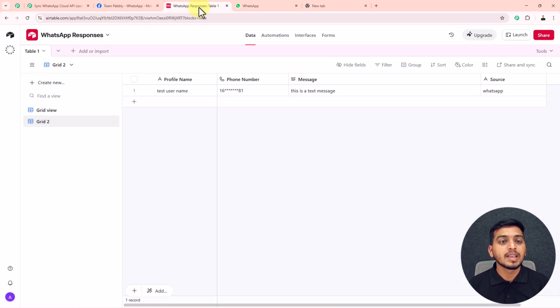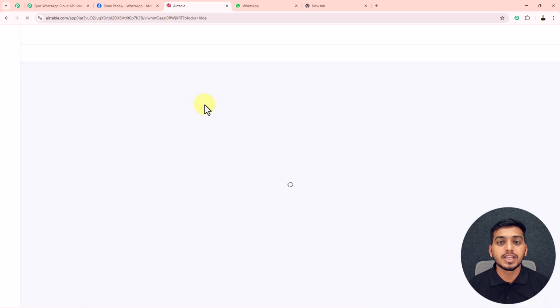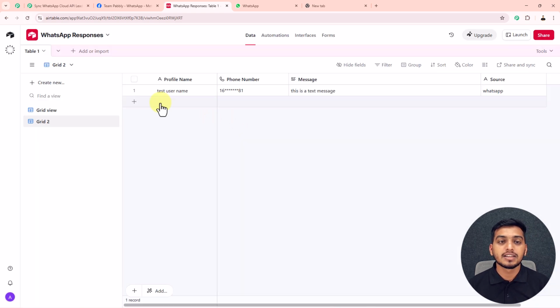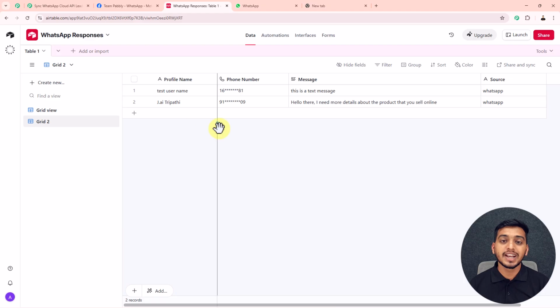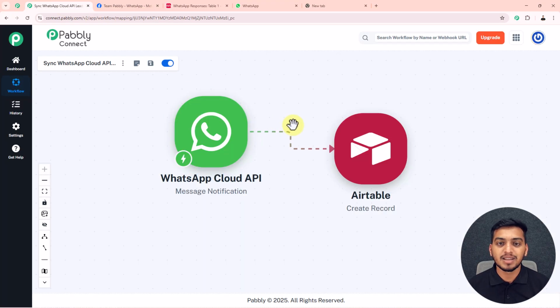So you can see this is my Airtable base, and here when I refresh this page, we will see that this new record has been created successfully with my name, my mobile number, my message, and the source from which I have sent this message. So this is what our results will look like when we have successfully completed our automation with the help of Pabbly Connect. And now I will show you how exactly I created this amazing automation.